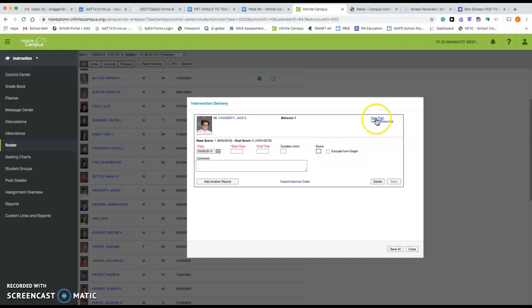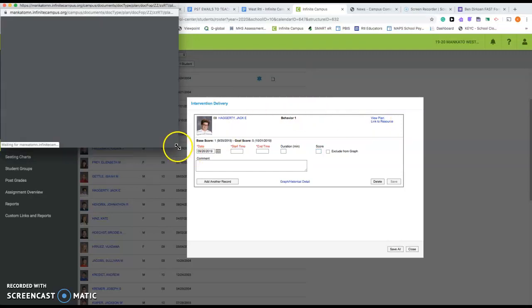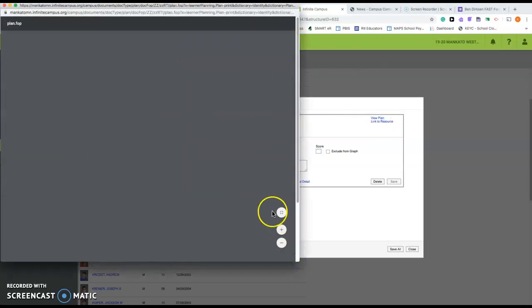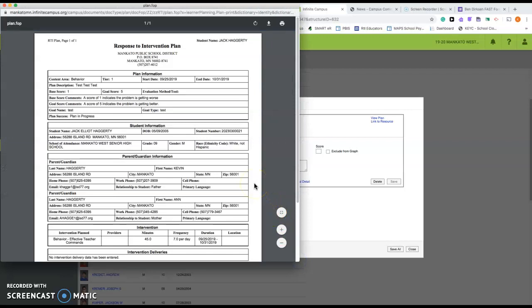And you can look to see for that score what the 1 stands for and what the 5 stands for by viewing the plan. This will also give you an overview of what we've decided or what we agreed to as a whole team. Remember, with the parents and the student, what the plan is going to be. Here you can see on the plan, this is what the base score indicates the problem getting worse, indicates the problem getting better for a score of 5. The plan description will be right here, what we've decided to do, and for here it's a test.